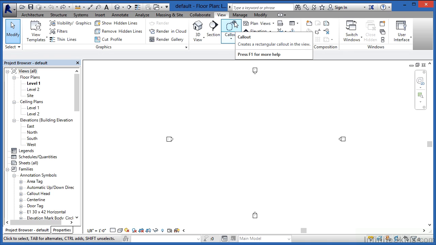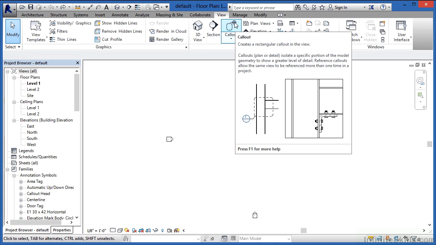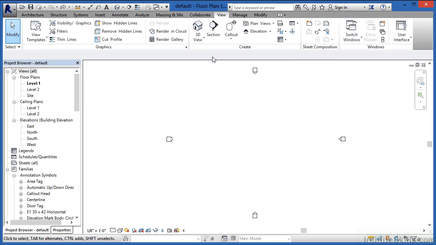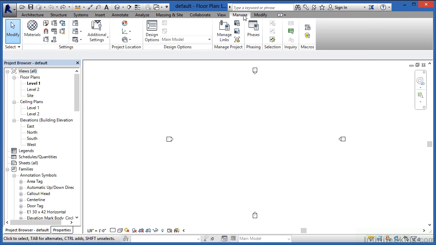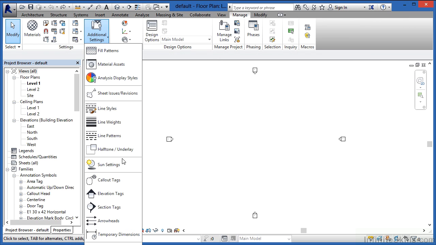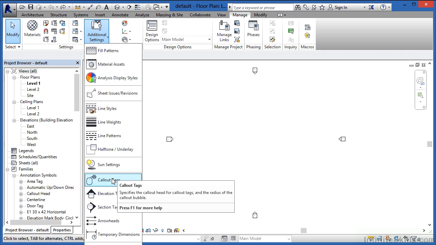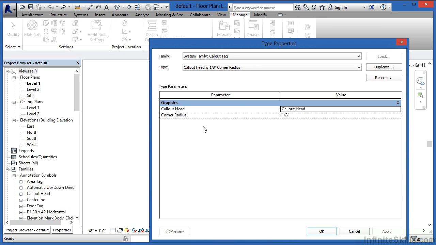Now, the other half of that callout symbol is not the callout tag, but the callout bubble. To make modifications to the callout bubble, you need to come underneath the Manage tab, Additional Settings, and then find callout tags on the list. When you do, you'll see there's an option here for the callout head. That's the family that you just made that modification to. If you wanted to choose a different callout head, you could. You just come in here and then select a different family off of the list.